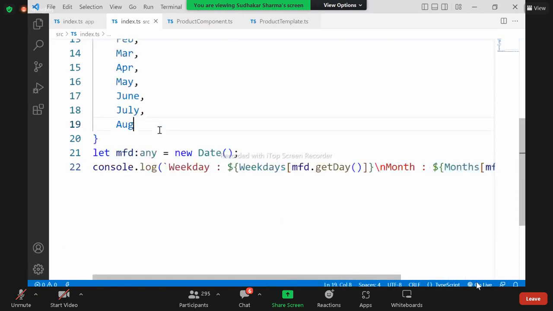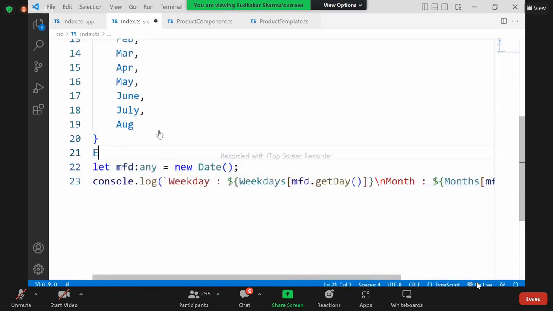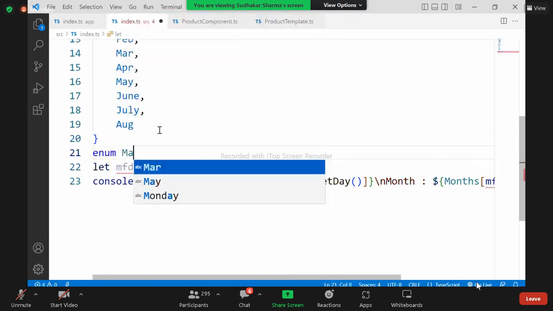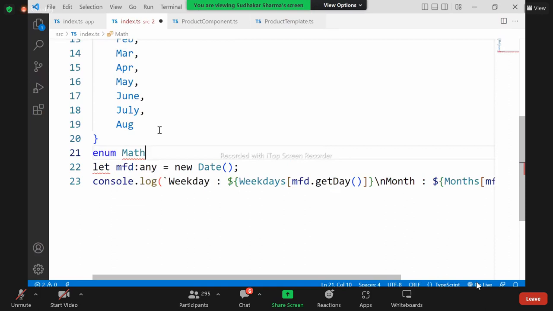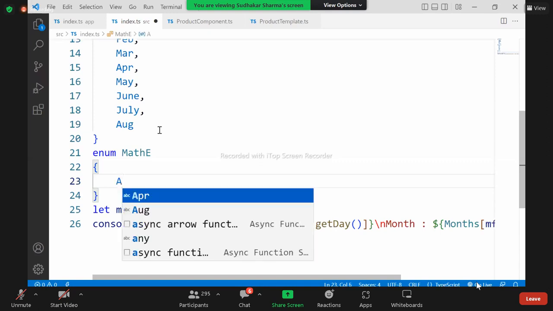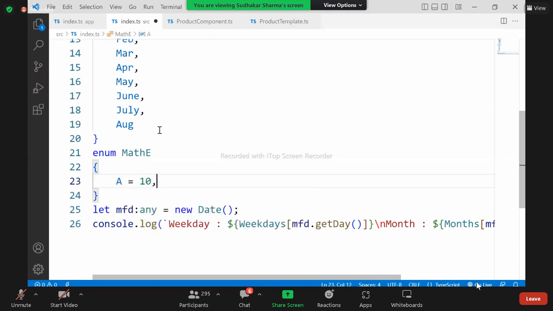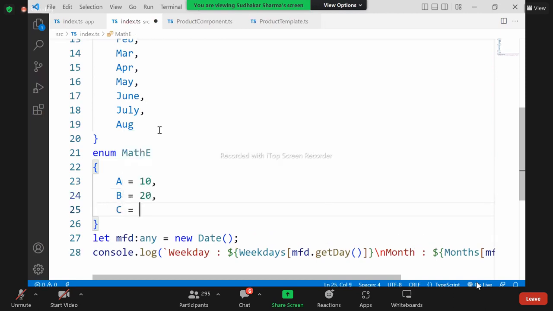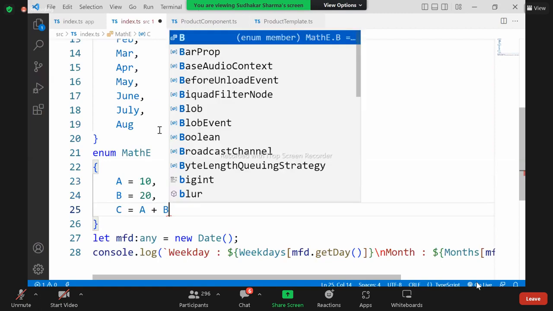For example, see here, I am creating an enum, say MathE. Because Math is already a JavaScript object, I am using MathE. And here I am defining the options: A is equal to 10, B is equal to 20, and C is equal to A plus B. That is an enum.